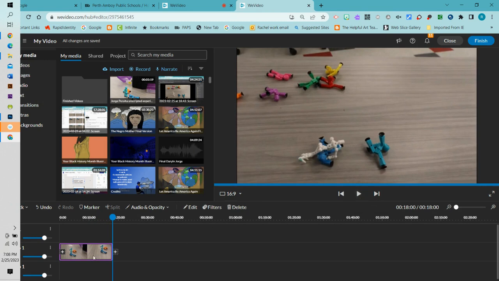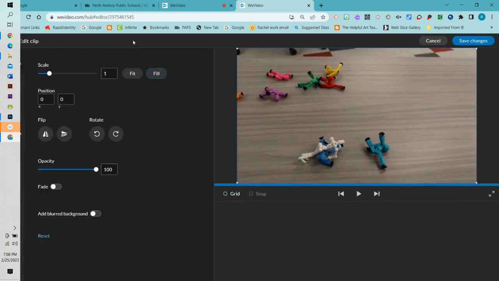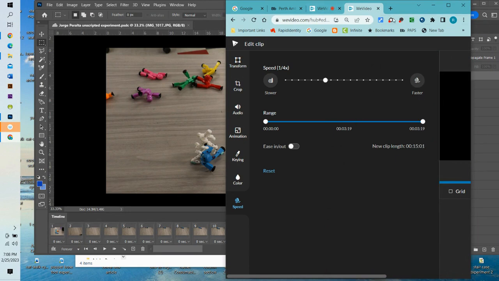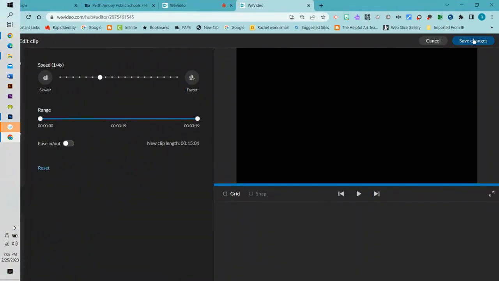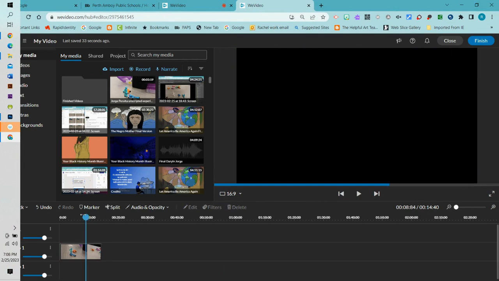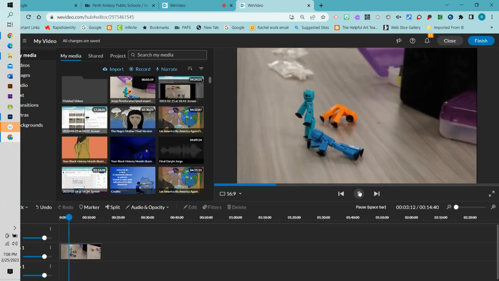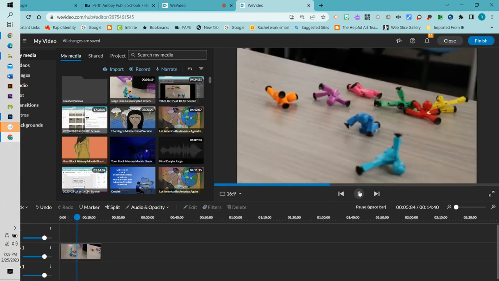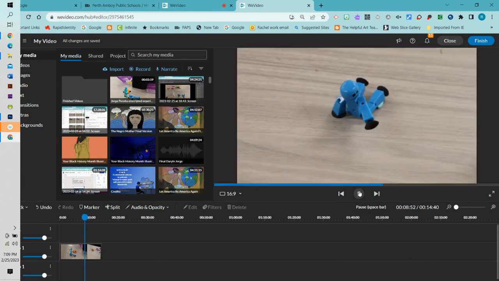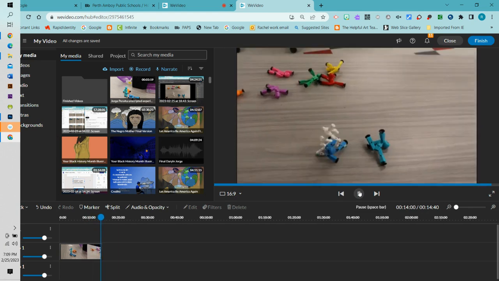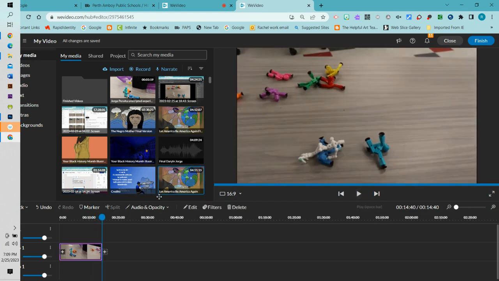Okay, it's a little too slow now, so let me just go here. I again want to go to speed. I'm going to make it somewhere in between, just a little tiny bit faster, but not too much. And then I'll do save changes, and let's see what that looks like. Okay, so I like the timing now.